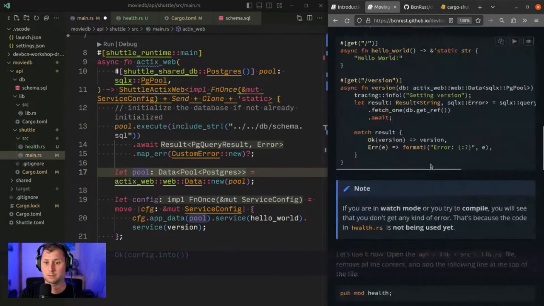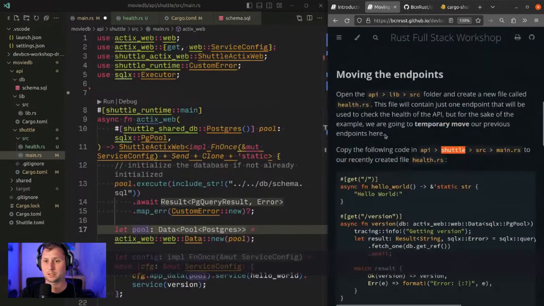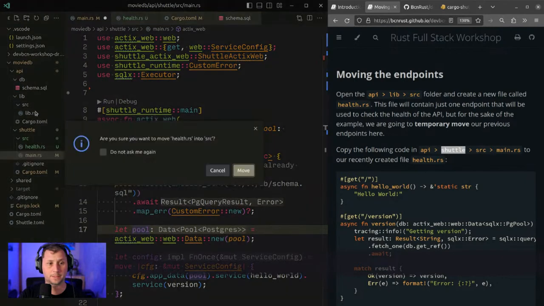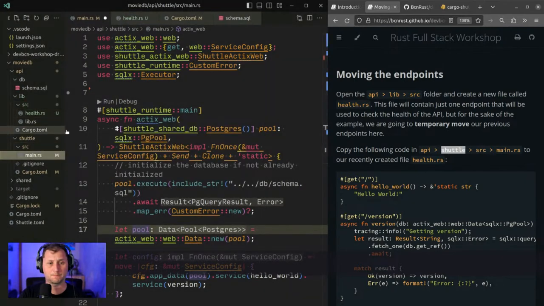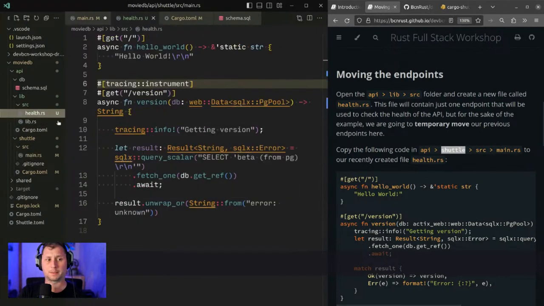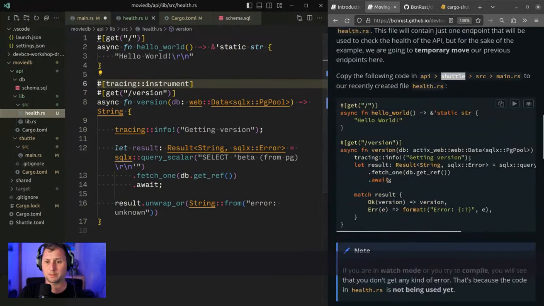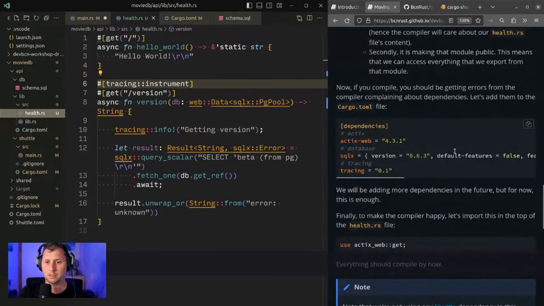Copy. I'm suspicious that this is right. Yeah, I did put this in the wrong place. So this should actually be over in API lib source. Create a new file called health. So we've moved. Now the reason why I'm a bit confused is that the AI had it in the wrong place. It's not telling me to add the dependencies. There we go, there are the dependencies.